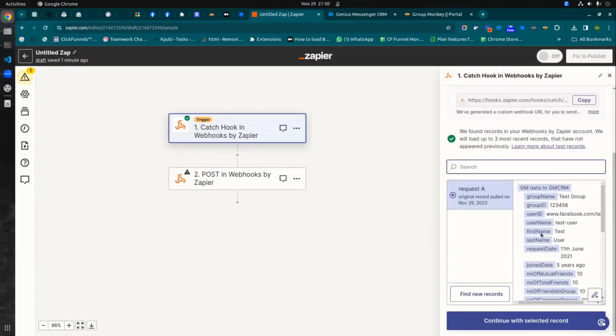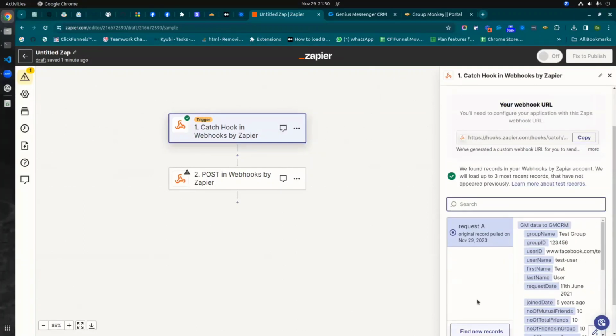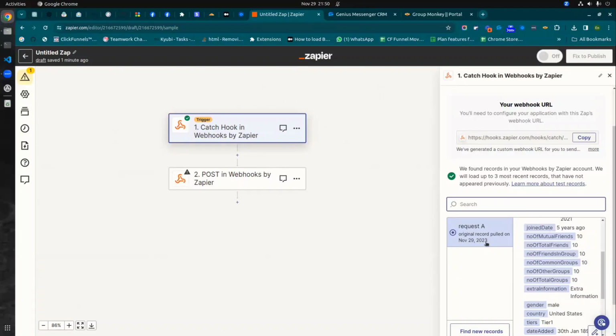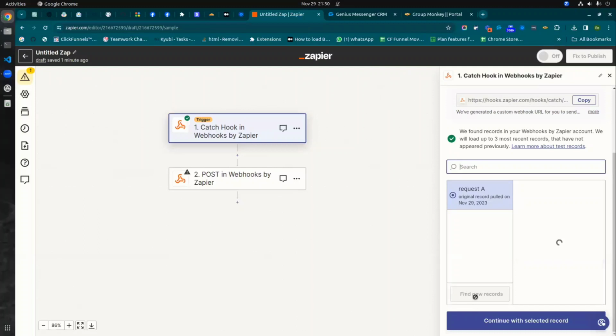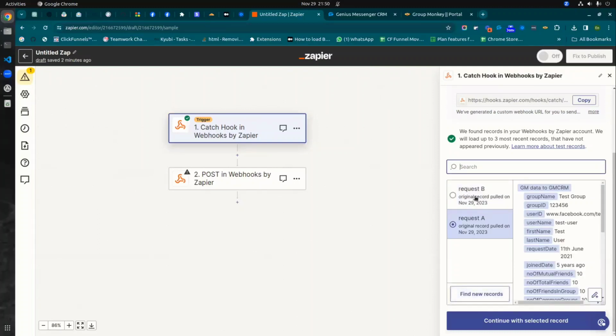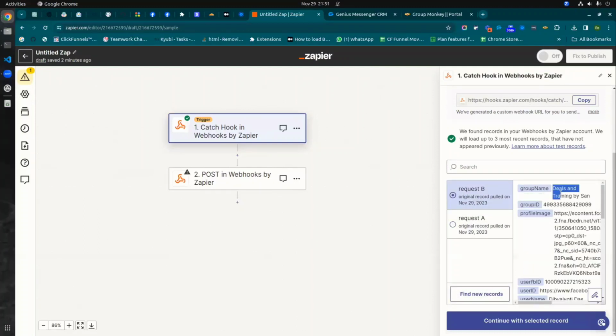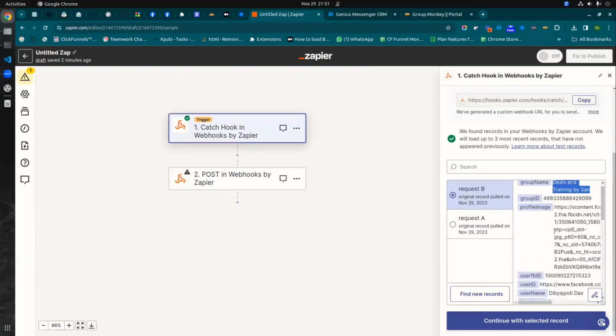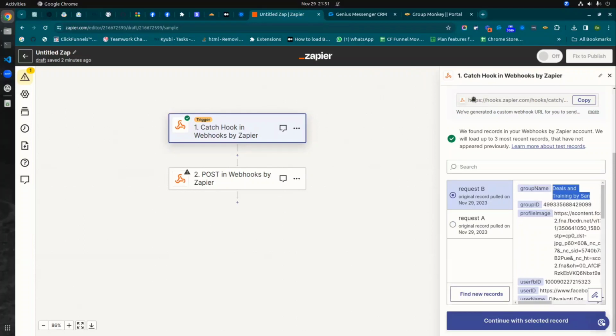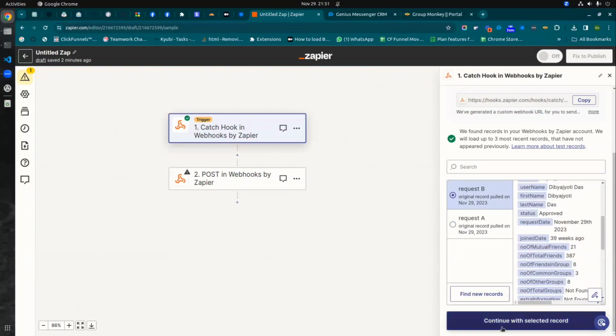Once you do that, you will see all these things coming, right? So this is not the latest data. As you can see, this is November 23. So you need to click on it again. Now you see the request, which is the latest version of the data. You see the group name and all other values, right? So now once it is there, you need to come over here and say continue with this selected record.